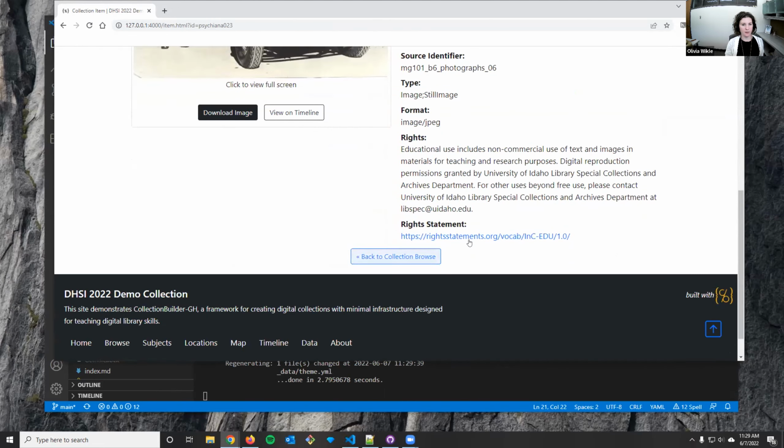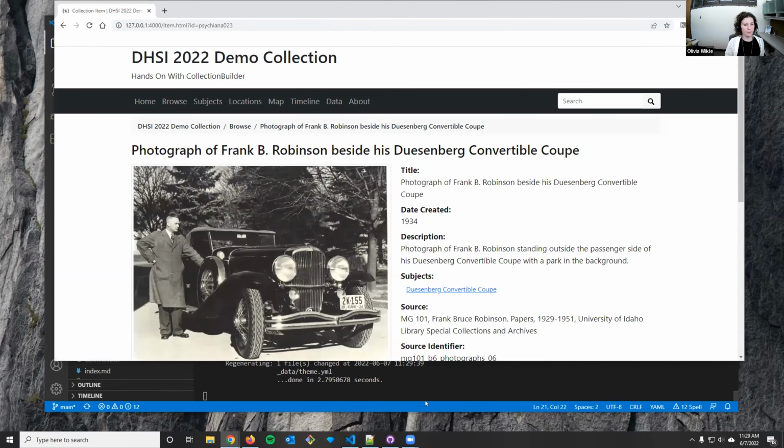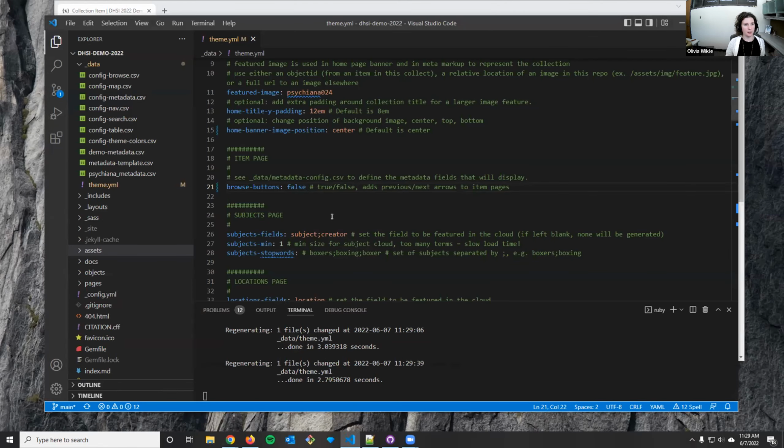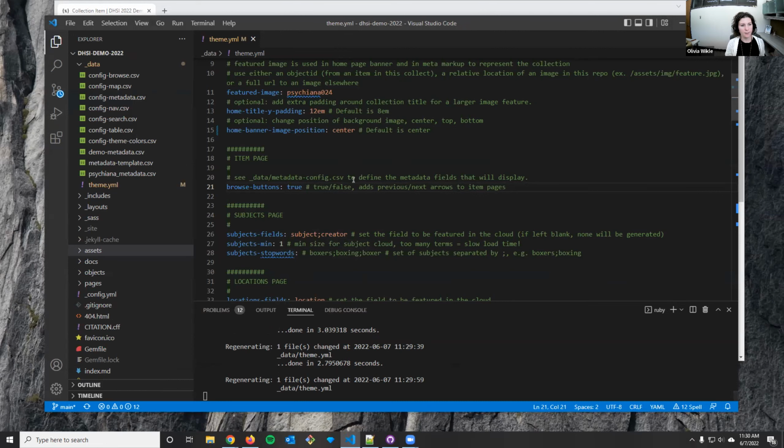There's no back and next here. There's just a back to browse button. Sometimes if you're working on an especially large collection, having the browse buttons on can actually slow down your build time. So you might want to take it off as you're developing, but then probably add it back in because it is a nice feature for users to be able to page through those items.